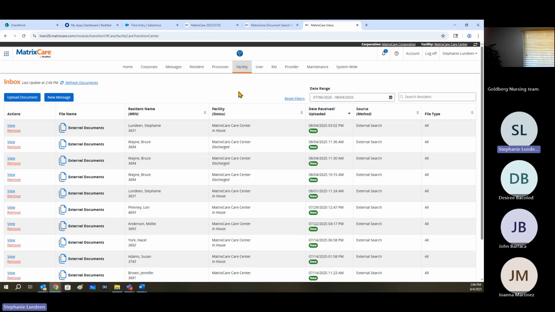So we're looking at those external places. Today, you obtain that information by calling them, saying, can you fax this over? Can you email this? It might be a part of your admission paperwork from your admissions team, etc. Now, inside of MatrixCare, we have automatic and manual searches that can be done.